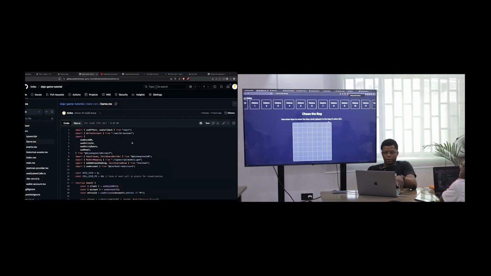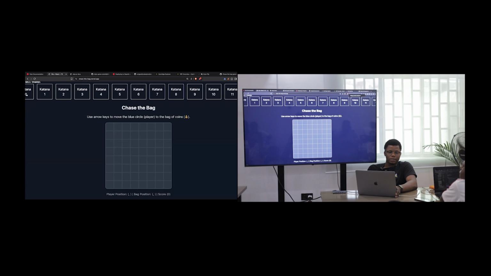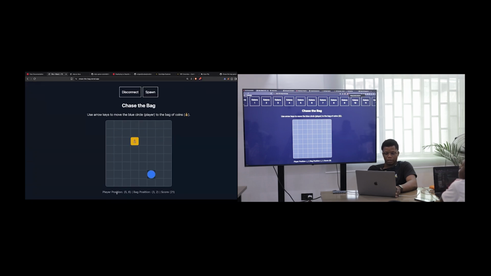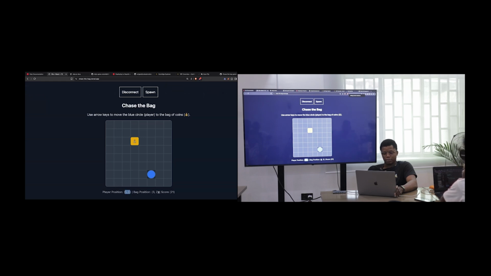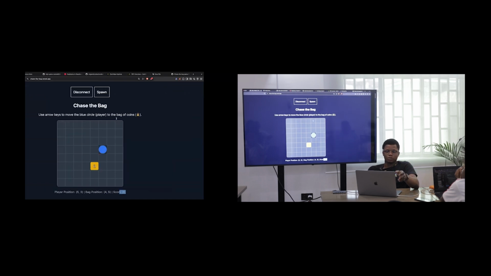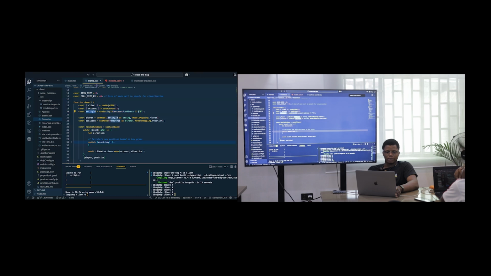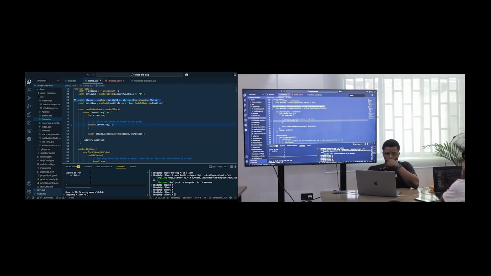Because if you notice here, let me zoom out. Now let me show you something. Just note whatever you have here. This player is currently at coordinate 5.6, and the bag is at coordinate 3.2, and the score is 21. But if I disconnect and connect another player, it's now different. This is now at 5.3, bag is now at 4.5, score is 8. So if I connect another player, you will see a different result. It is because we are using the address that was connected to get an entity ID, and using the entity ID to query the model. So this is how you query your models from your front end.